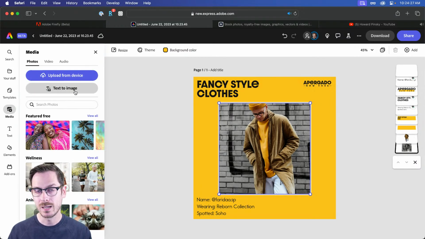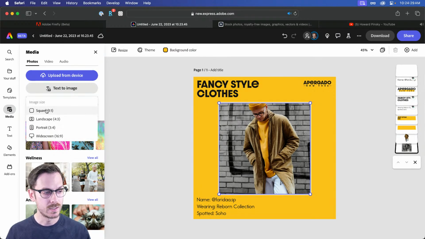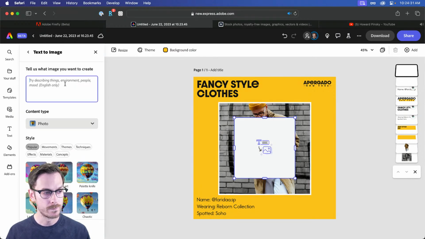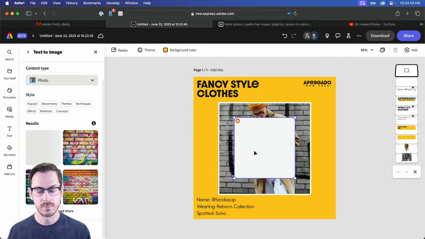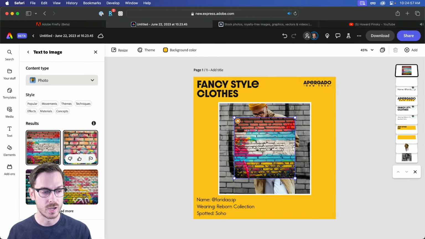we now have a text to image option. So I can dive in here, and this is square, so I'm going to choose square. And let's say I want a brick wall with colorful graffiti. I did not spell that right, but there we go. And photo is good, and generate. So now it's going to do the same thing that we did before. It's going to generate an image based on my text prompt. And in a moment, we've got a few different options.